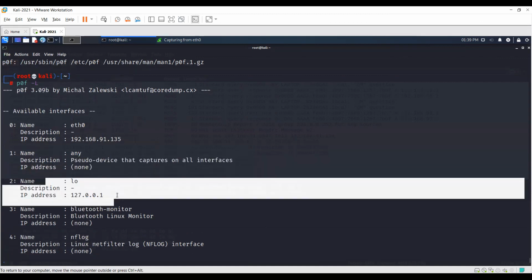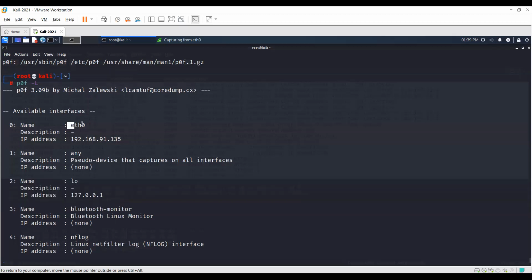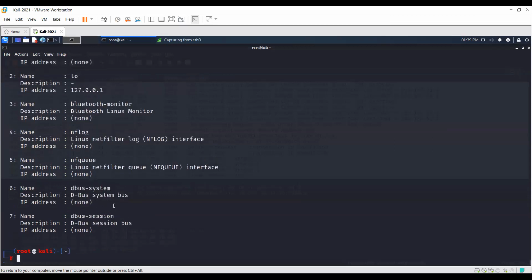If you get an IP address for that particular attacker's machine, this is my attacker machine actually, that interface is working on your machine. So on my machine, there is only one interface working properly over the internet, that is eth0.